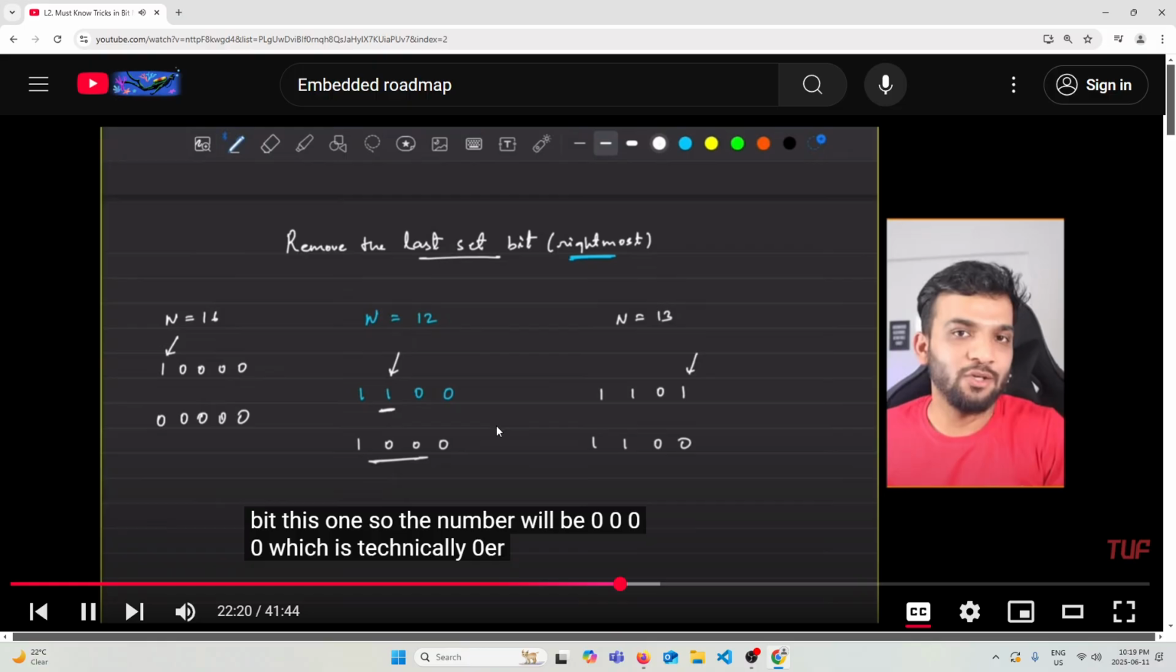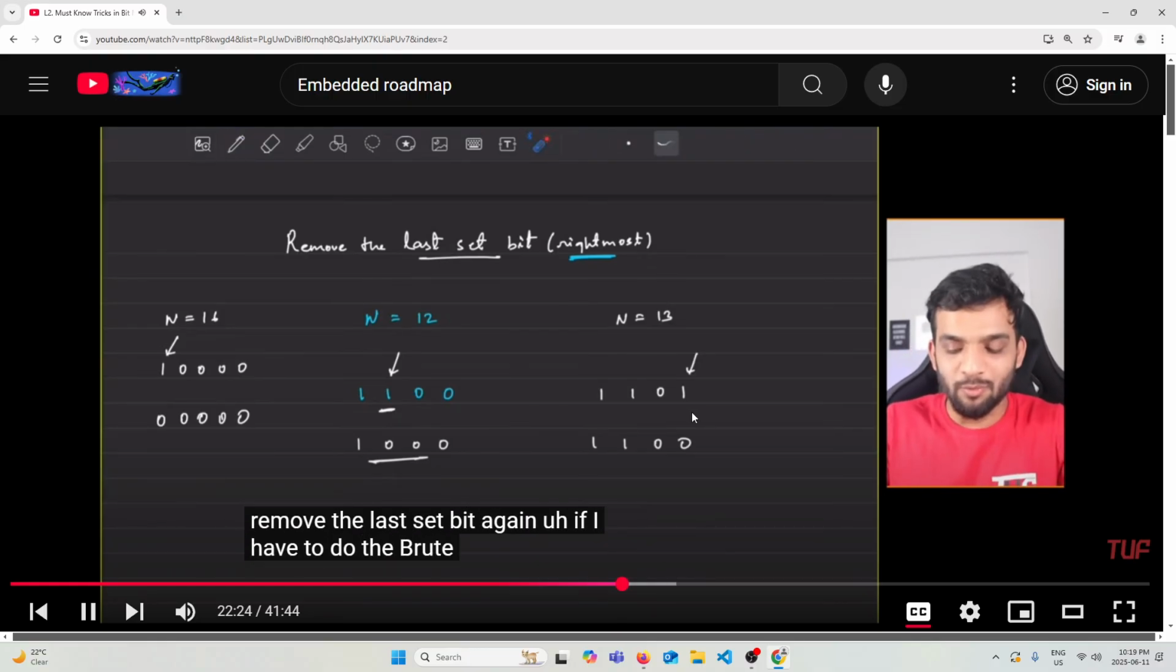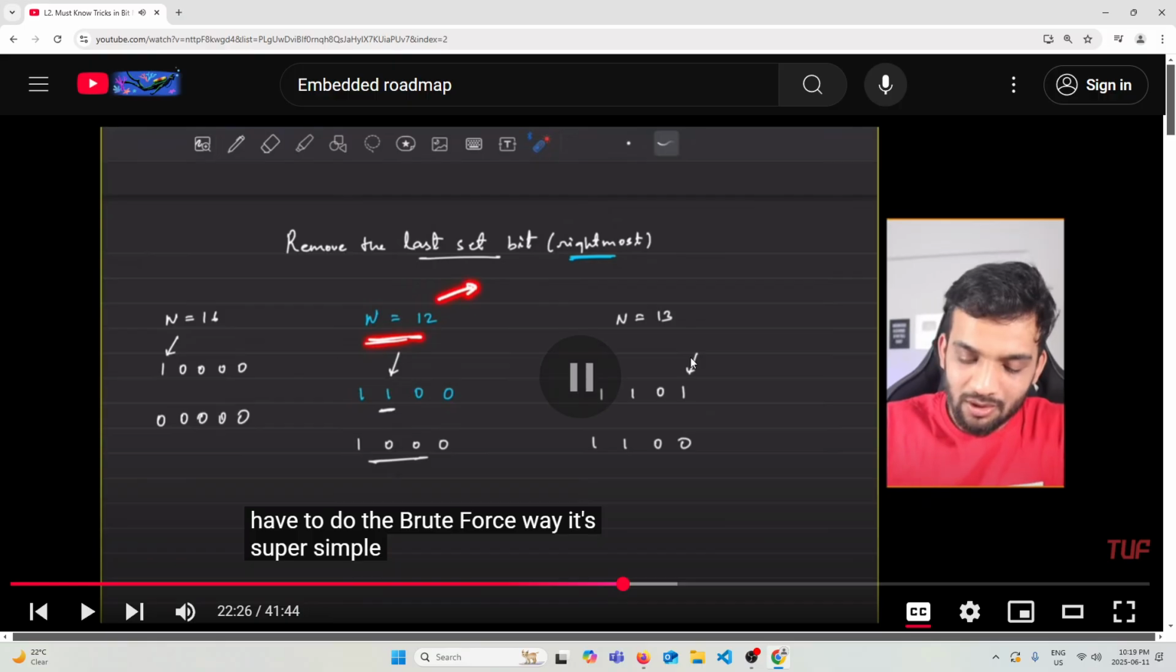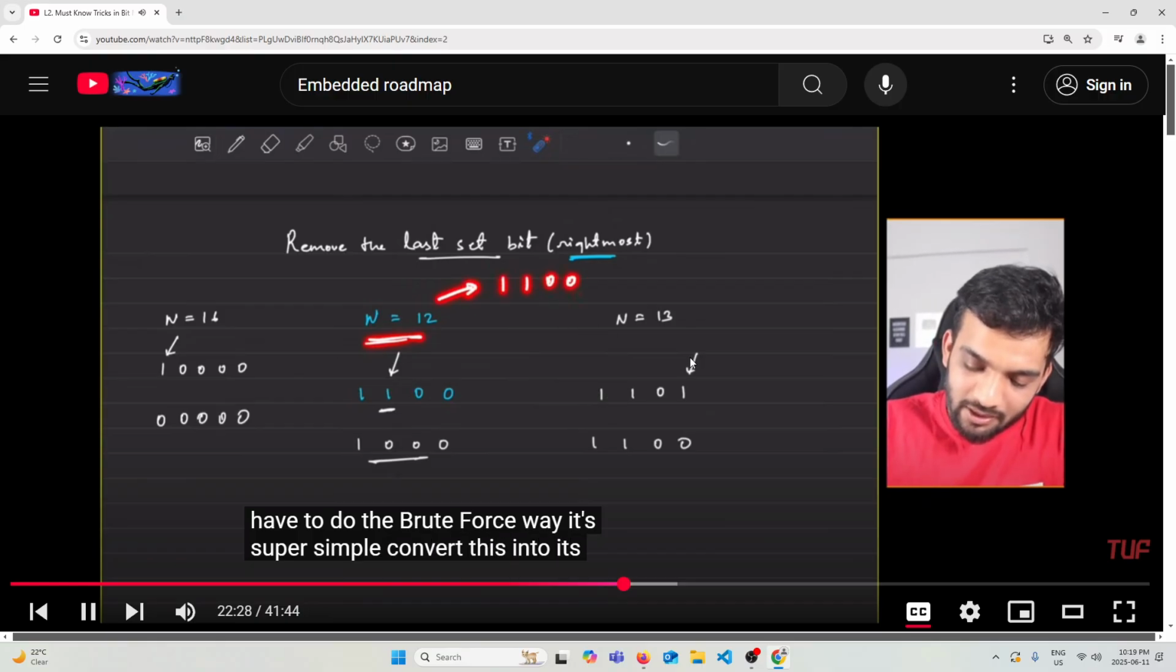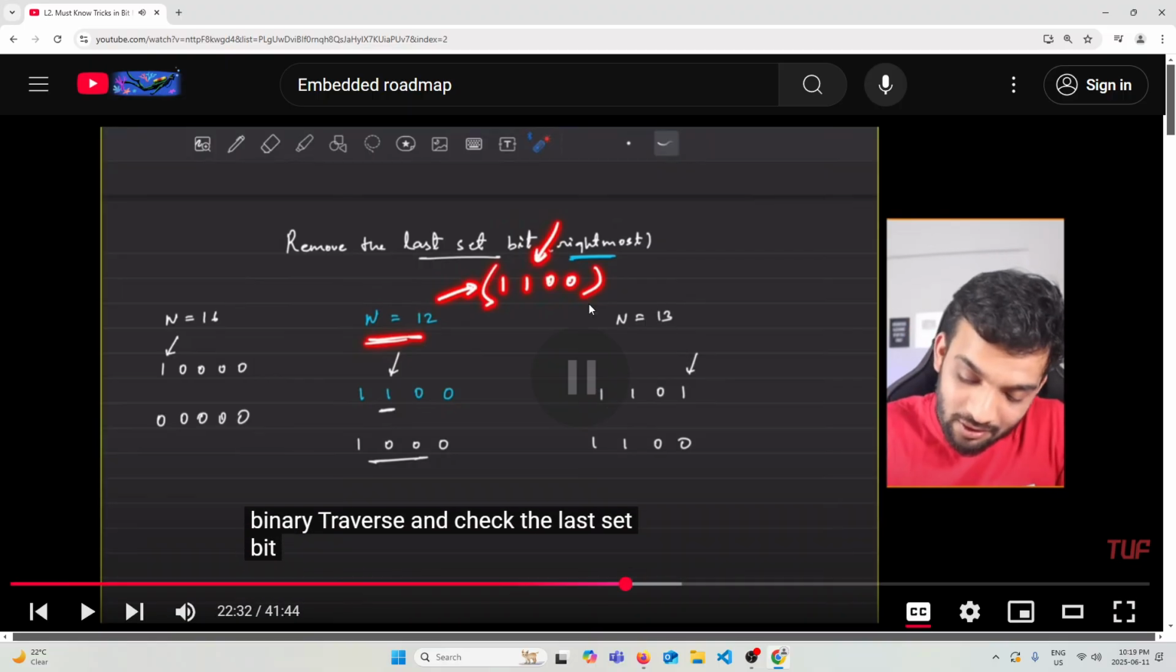Which is technically 0. How can you remove the last set bit? Again, if I have to do the brute force way, it's super simple. Convert this into its binary, traverse and check the last set bit. Okay. So obviously not the solution. So we need to find out a way where we can literally.